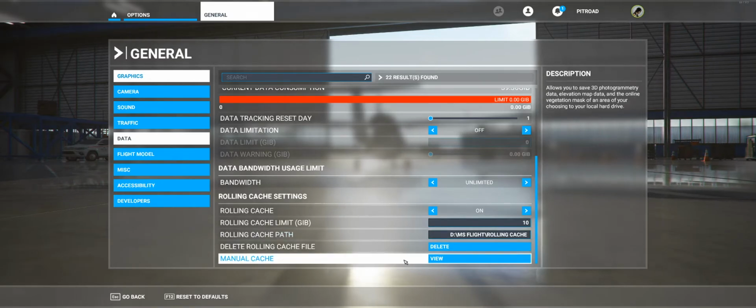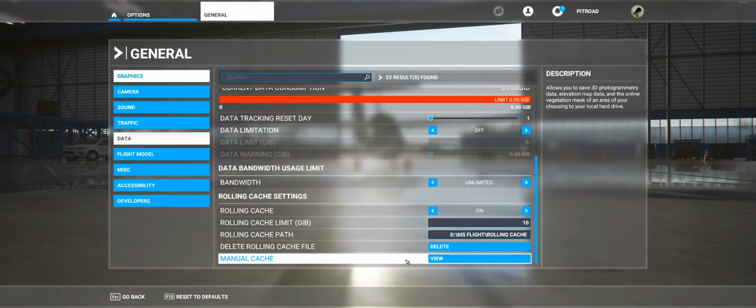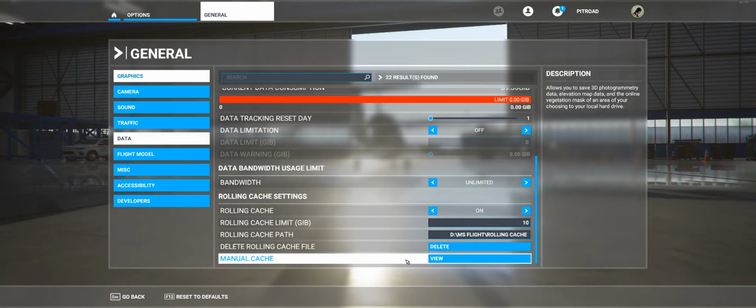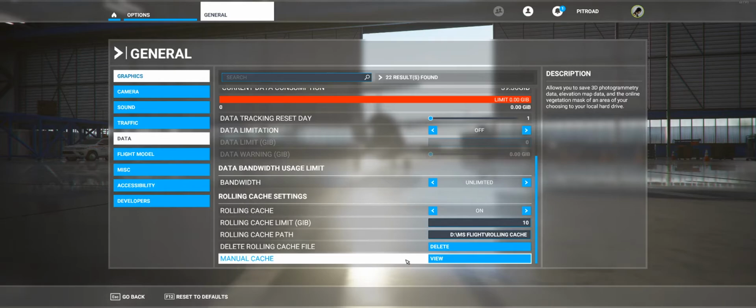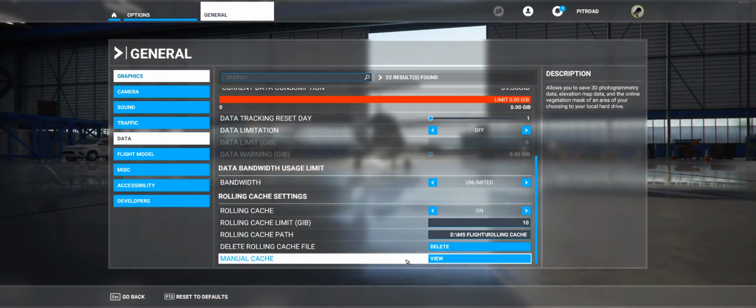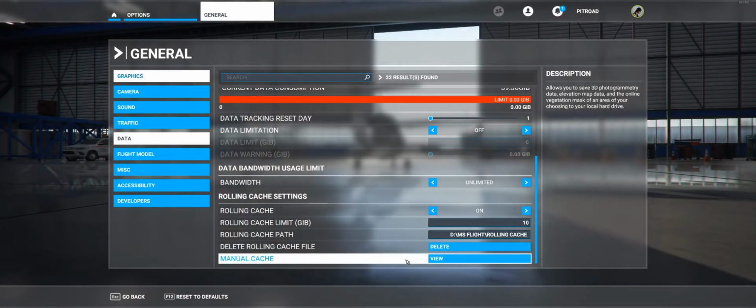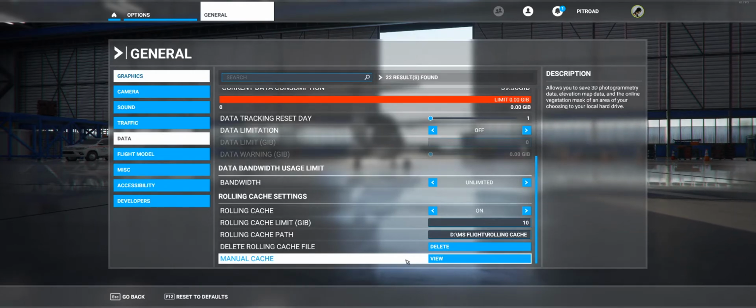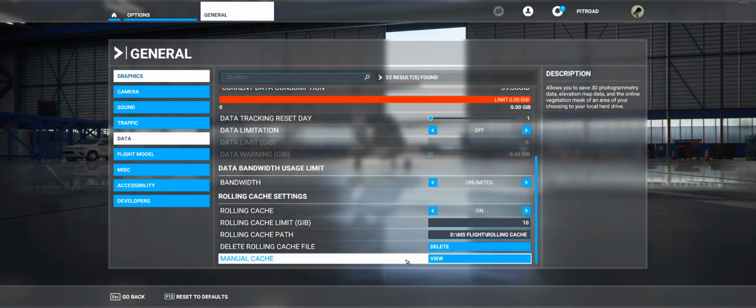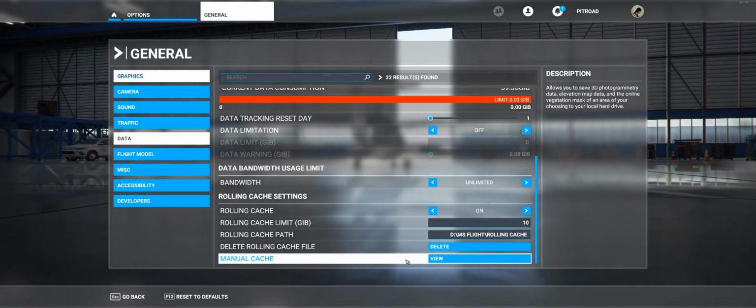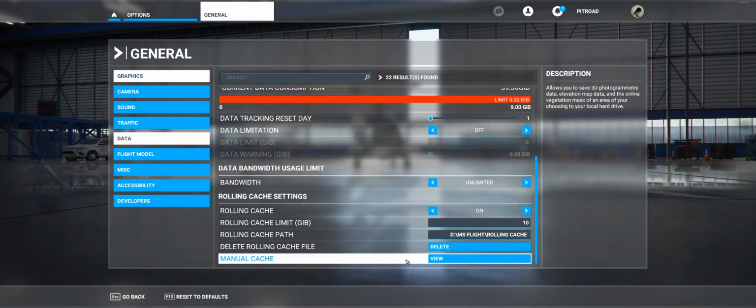Now there is also something called manual cache, and this is cool. What you can do with manual cache is you can go in and zoom into a certain area. Let's say you plan on doing a lot of flying around your house. You can zoom in around the area you live and tell it to download that to your computer, kind of permanently. I say kind of because you can always go and delete it, but the system or the game won't delete it automatically for you. And you are limited to how big of an area you can download. The more you zoom in, the higher detail apparently it saves.